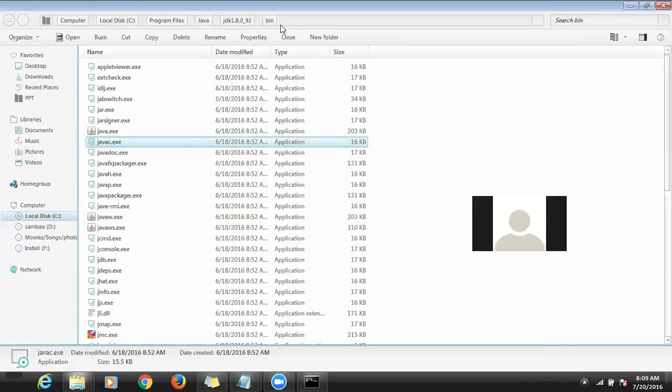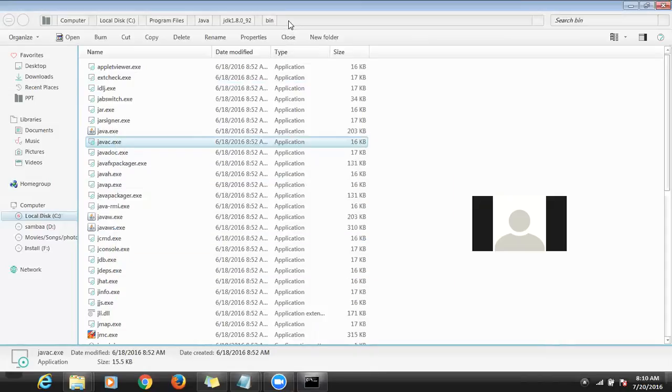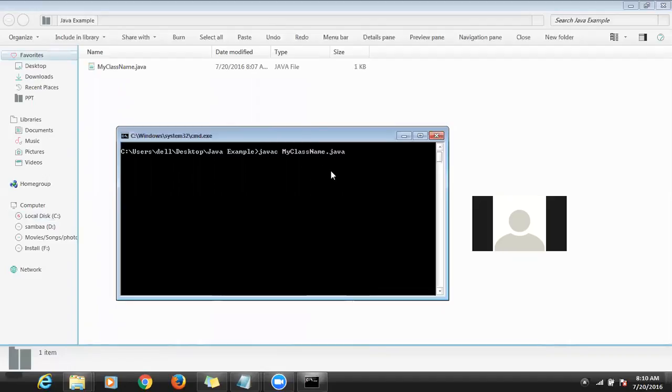Why we need to give this location to the environment variable? This is the purpose. Because we opened here and we are trying to access this command javac. I have already configured this location into the environment variable, so I can access it in my command window from any location. Javac is a command located in the bin folder, and after that you have to give your .java file name, whichever Java file you want to convert into bytecode. Then just press enter.